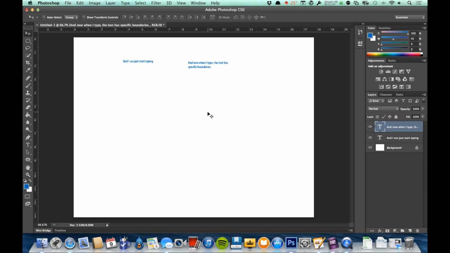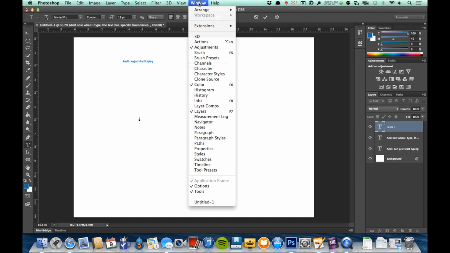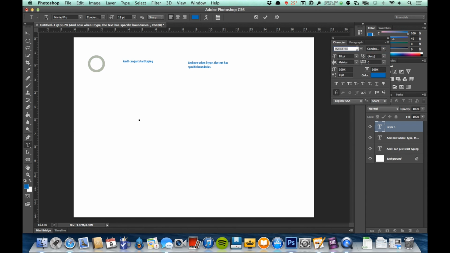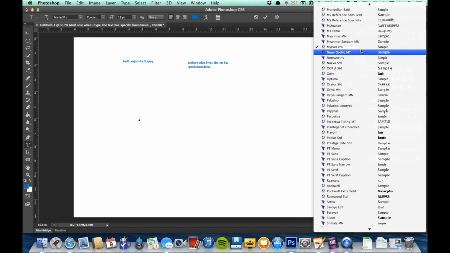Now, when I'm typing, right up here in my control panel, I have my controls for my font type, for the font size. I also can bring out my character panel. I go to Window and I go to Character. And right here, my character panel also has my type and my type size, plus several more options that we're going to look at in a minute. When I go into my fonts, you can see that I get a sample, an example of my font over there, so I can see what I'm working with.